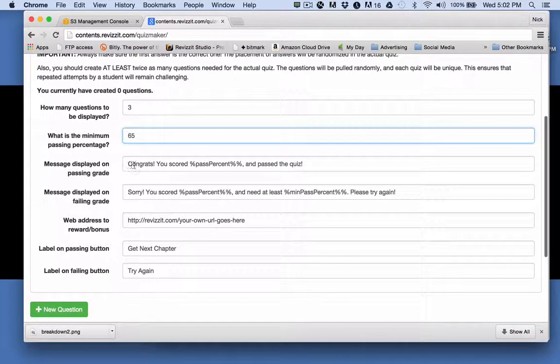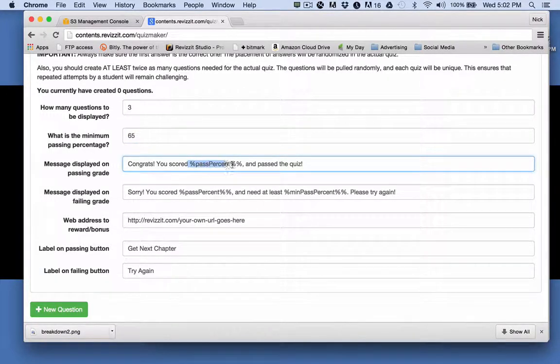This message here, you can change it if you want. This is the message they'll see when they finish the quiz and they've passed. This part right here where it's got the little percentage signs and everything like that, don't change that, because that's going to put in the number that they got correct. So it's going to put in their own percentage. So that's a piece of code. You can change the rest, though. If you don't like the word congrats, you can write whatever you want. I'm going to go ahead and leave this alone right now.